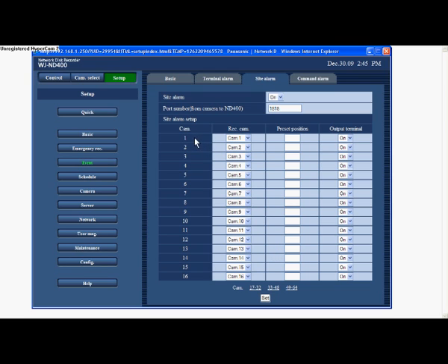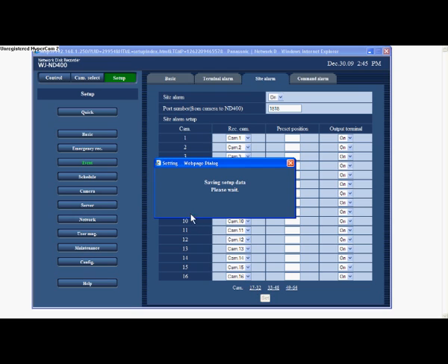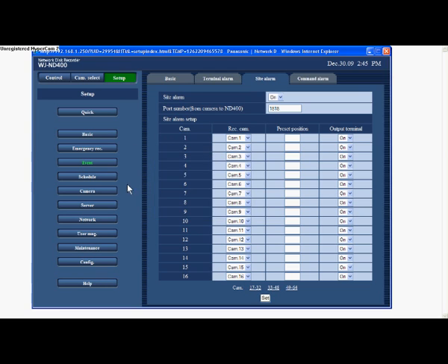And then here it's just basically already set up for us. Camera 1, if it gets motion, is going to record camera 1. We could send that to an output terminal on the back if we wanted to send that alarm on. And if it was a pan-tilt zoom camera, we could also set a preset position for that camera to go to. So we'll hit set here, and now our site alarm is turned on.